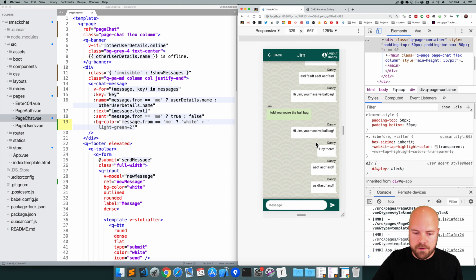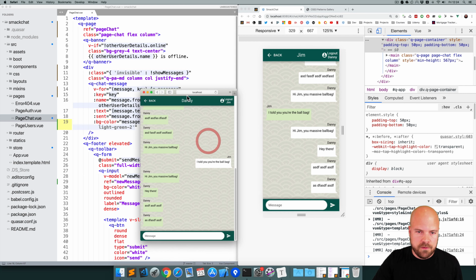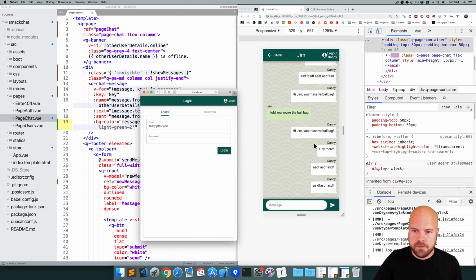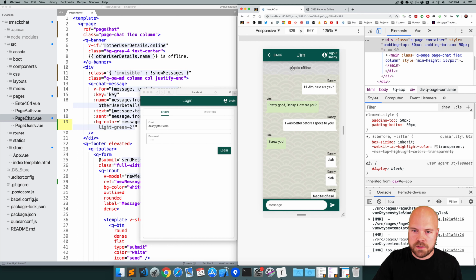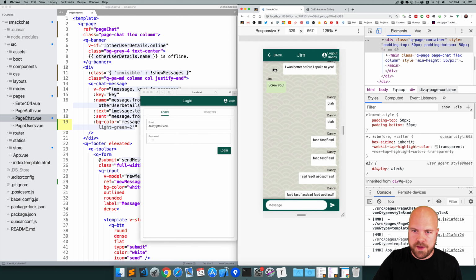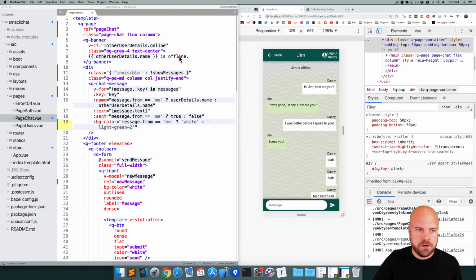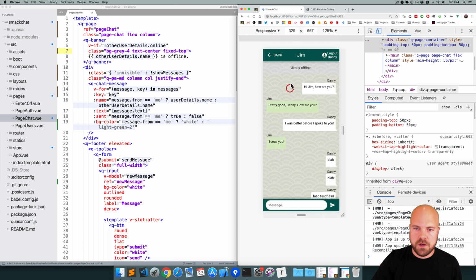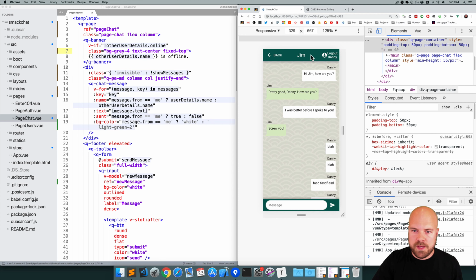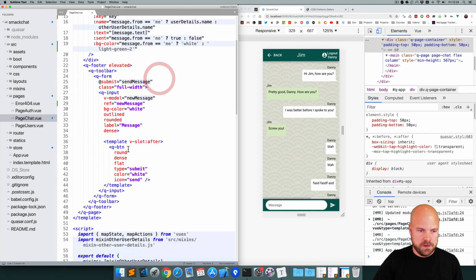Okay, so there's one more thing I want to fix. If I log Jim out on this other browser, we can't see our offline banner. And that's because it's right at the top here. So I'm just going to style this a bit so that it's always fixed and placed up here, regardless of our scroll position. So I'm going to jump to that q-banner and I'm going to add a class of fixed-top to fix it to the top. However, that will be placed behind our header now. So I'm going to add some styles to this as well.